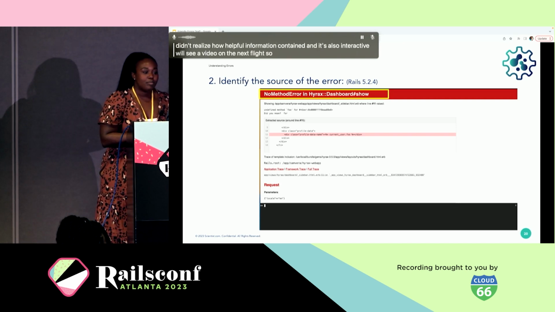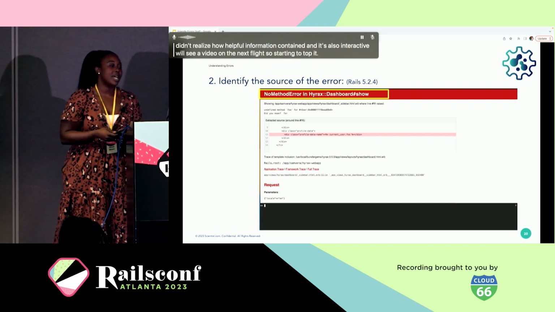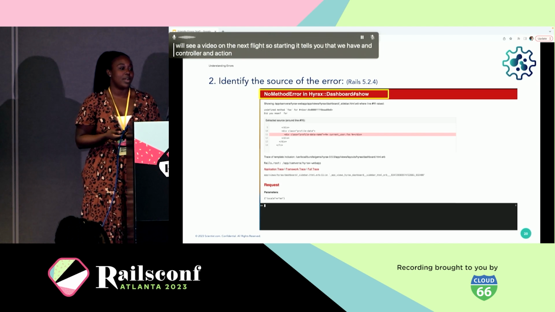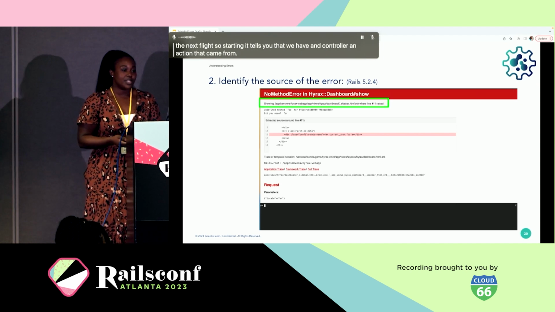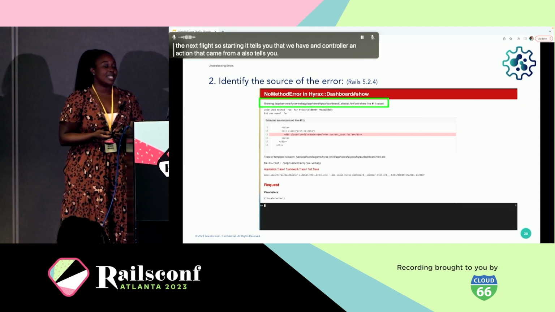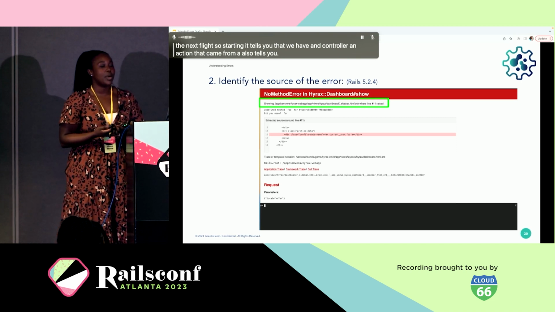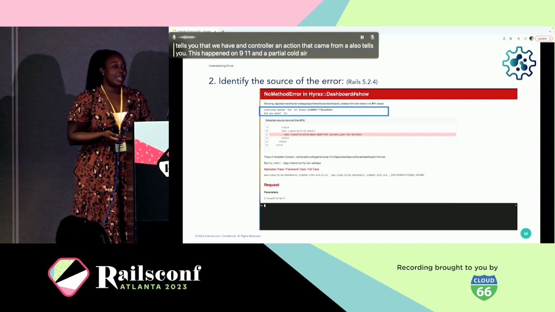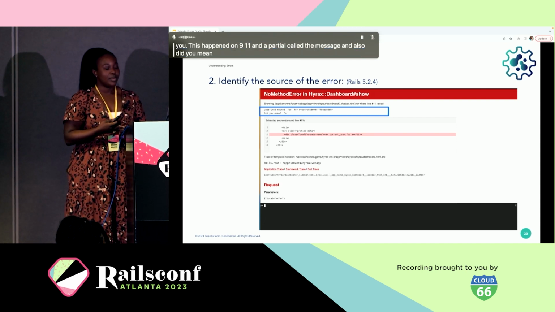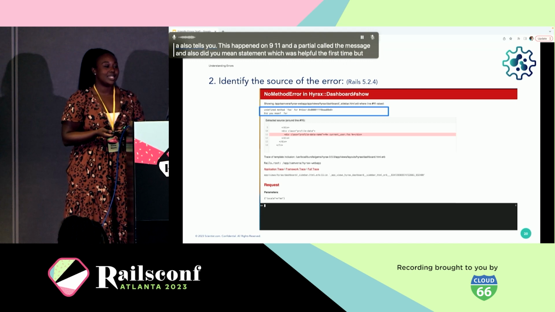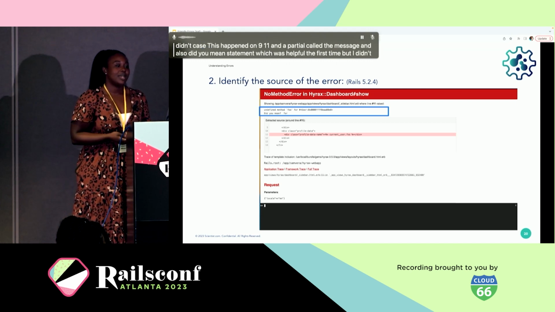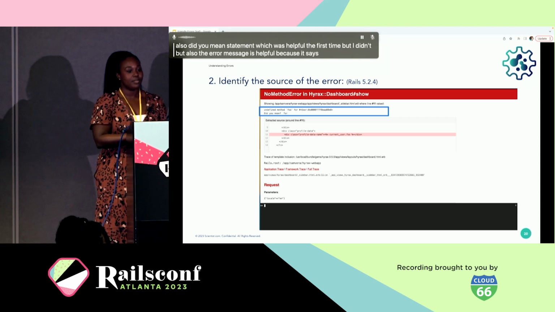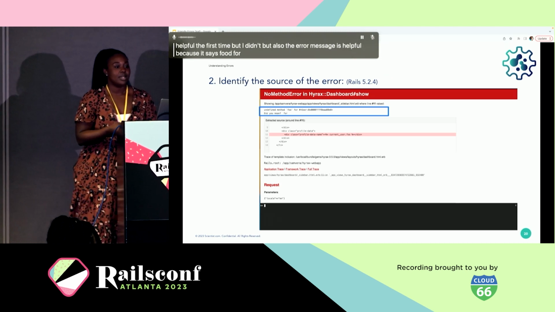So starting from the top, it tells you that we have an error type, and it tells you the controller and action that it came from. It also tells you, in this particular case, that this happened on line 11 in a partial called sidebar. It will give you the error message. It also includes a did you mean statement, which was helpful the first time, but in this case, I didn't mean that. But also, the error message is helpful because it says undefined method foo for a user type object.